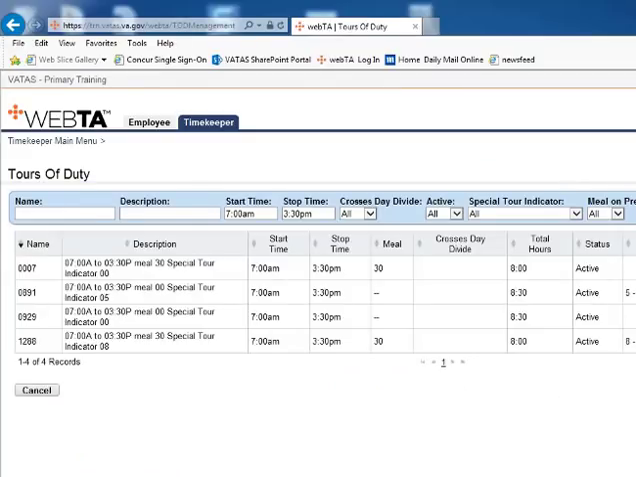And here is our result. We have 4 results that all begin at 7 and all end at 3:30 p.m. Now if you look closely, you will see that there is something different with each of these. The first is 7 to 3:30 with a 30-minute meal, 8 hours.